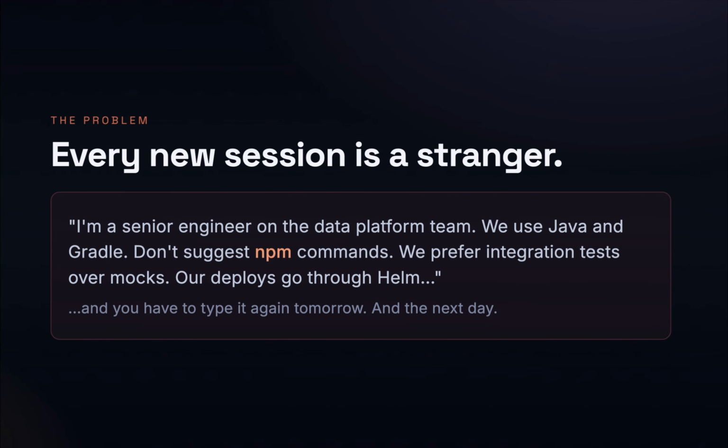Here is the friction every Claude user feels. Every fresh conversation starts as a stranger. You spend the first 3 minutes re-explaining your role, your stack, your conventions, your preferences. Then tomorrow, same thing. By the end of week 1, you are tired of repeating yourself. There is a fix for this, and it's the most underrated feature in Claude Code.